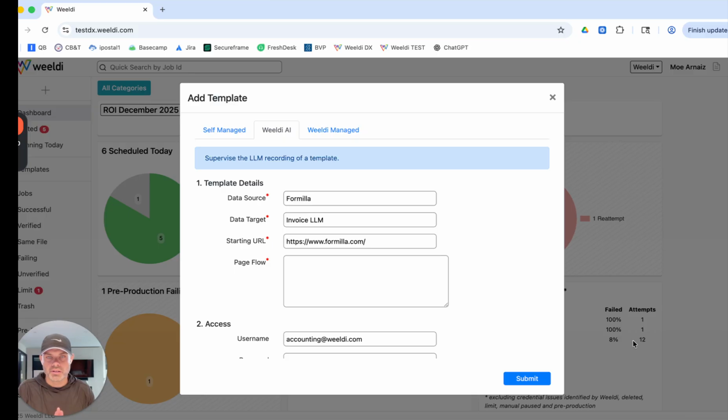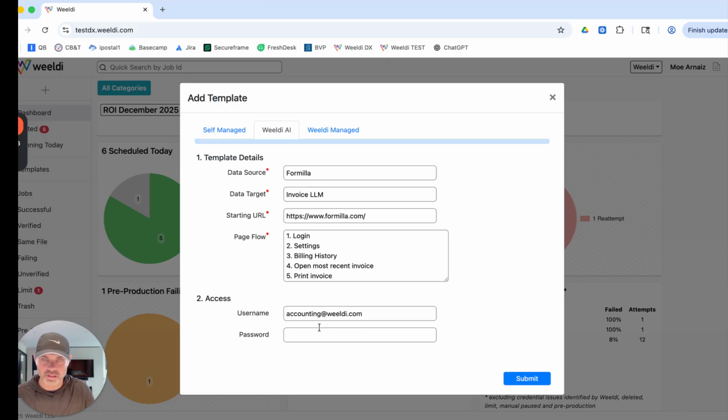It's very simple. What we've designed here is that by using natural language, we can just explain to Weeldi what we're looking to do on a website and automatically code a template based off of that language. And I'll show you how that works here today. So first thing I'm going to do, and we're making this a raw, non-polished AI fancy demo, so you can see live exactly how things work.